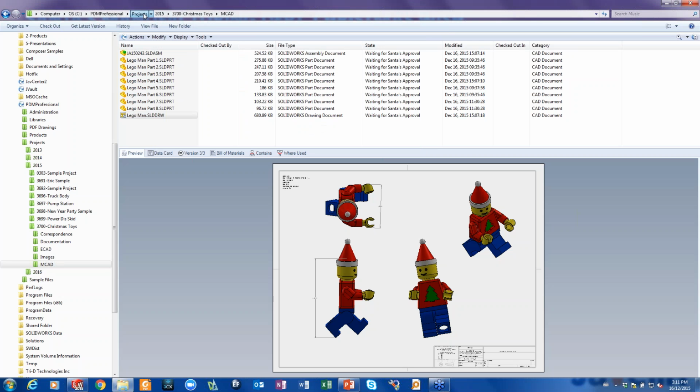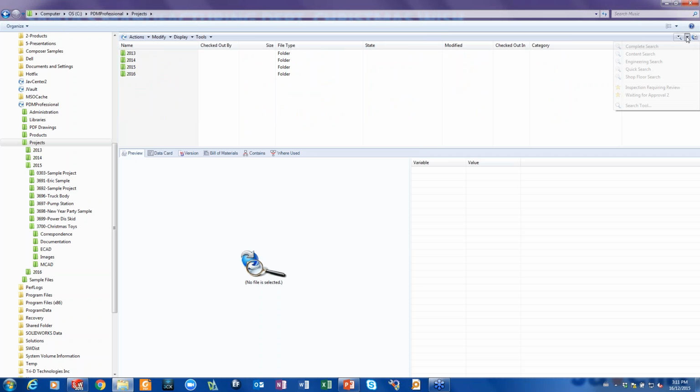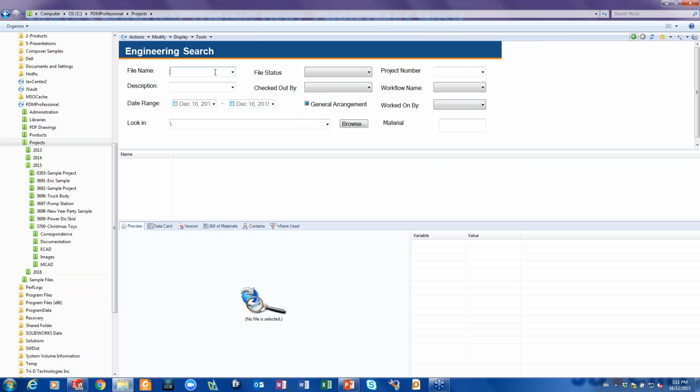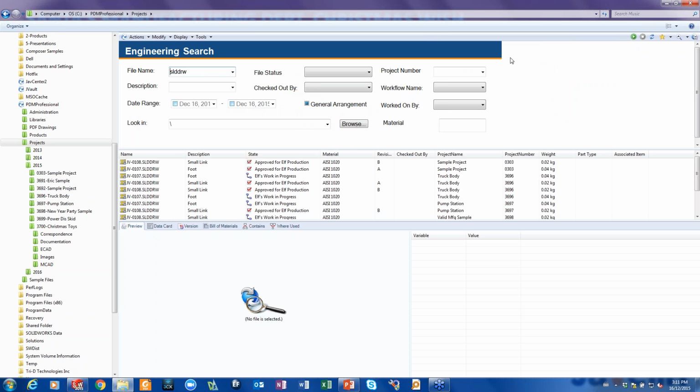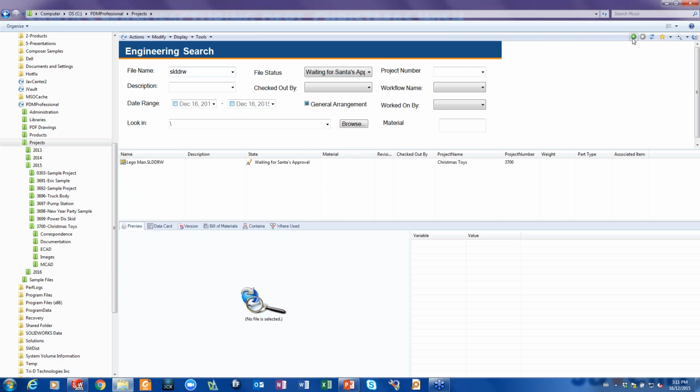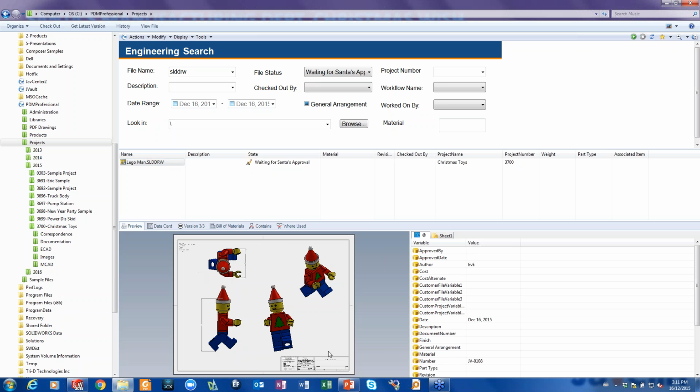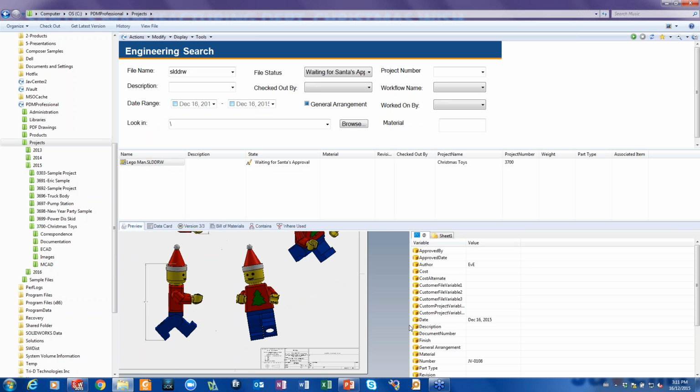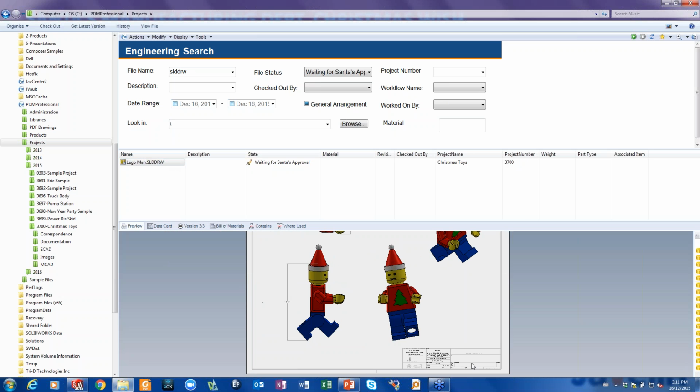So if Santa's working somewhere else, and he's working within his new PDM vault, he can look very quickly for all SOLIDWORKS drawings. So you can just do SLD DRW and see all SOLIDWORKS drawings, and you can filter those by status. So you can see all the files that are waiting for Santa's approval. So he can approve those, or he can review those, and he can actually add his comments.